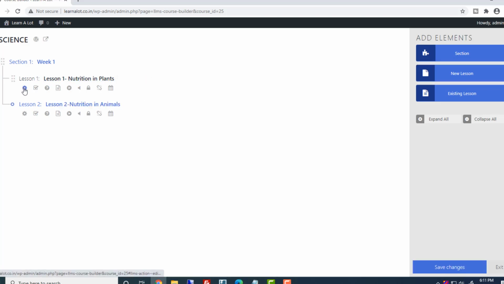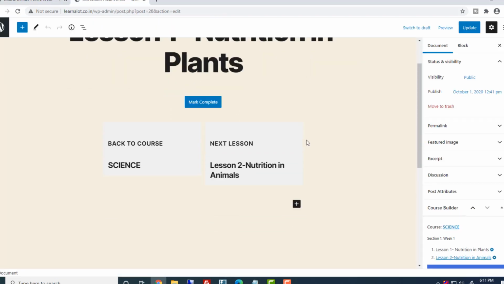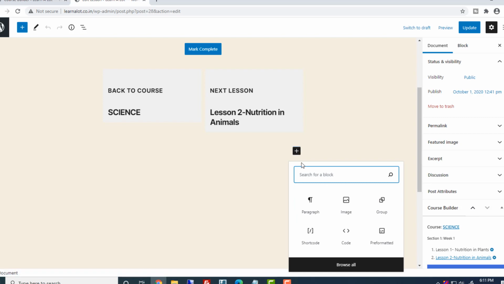This is the edit lesson settings icon, add assignment icon, quiz icon, content icon, video icon, audio icon, enroll students only icon, and prerequisites icon. Click the WordPress lesson builder icon to add some content to the lesson. Add content like images and text, and click on update.